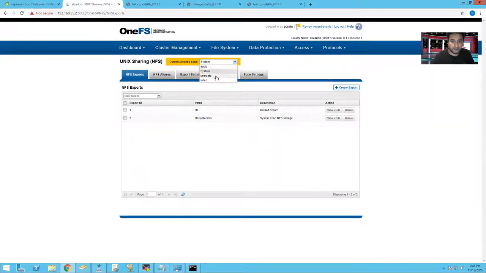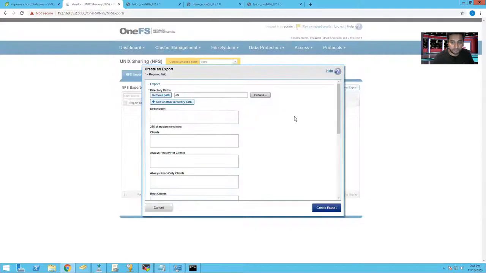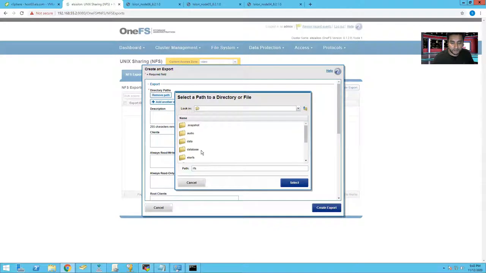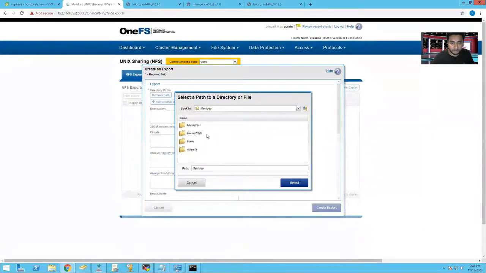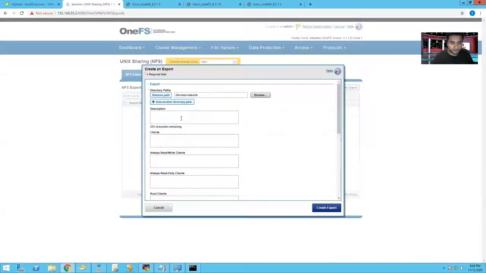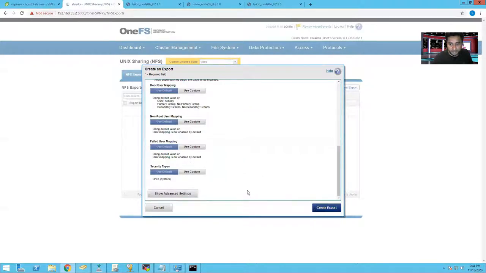Now we're going to create one under video. Create export, but we have nothing here. Under the video, remember we created the video directory, right? So just select the path, and the description you can write as anything, say video access on NFS storage. And here's the client. I know the client, right? I just copy and paste it here. And that's it, just here, and export.